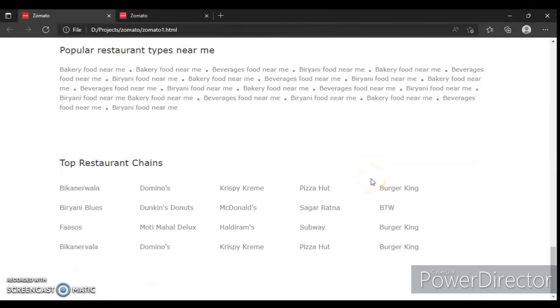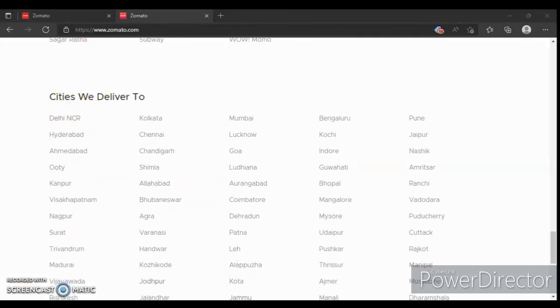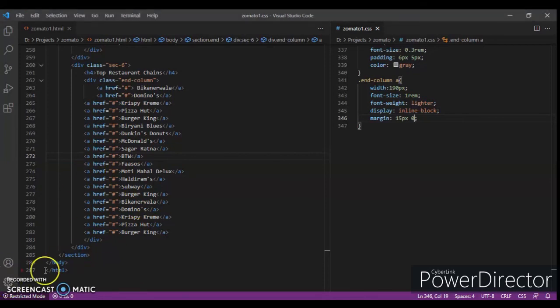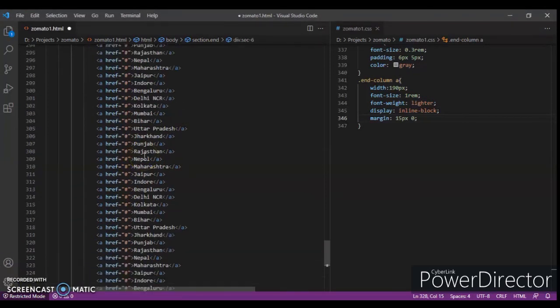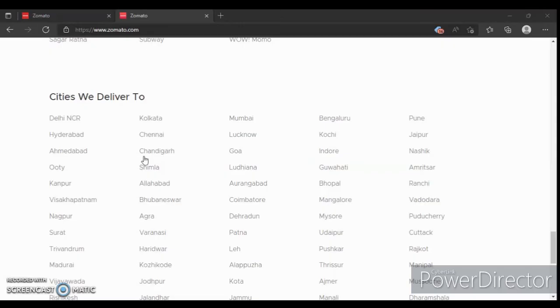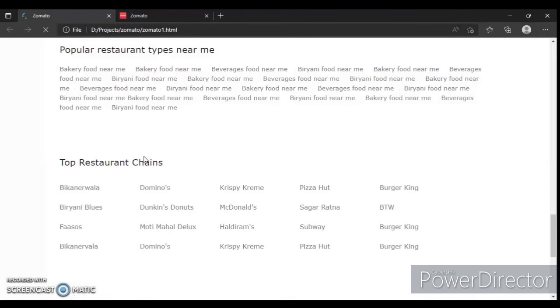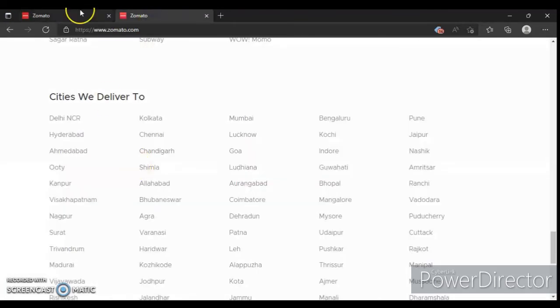This section is the same as the above. Just copy and paste the code, same code with same classes. Nothing is different. Control S. Control R. And here it is, the same as the original site. So we have completed it in our project.